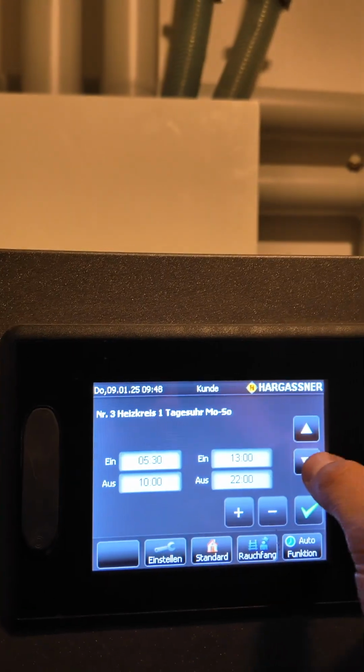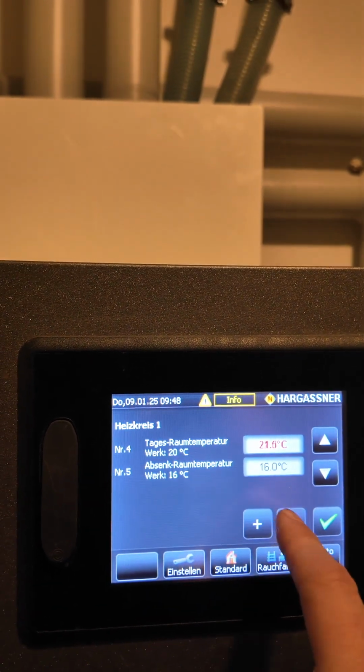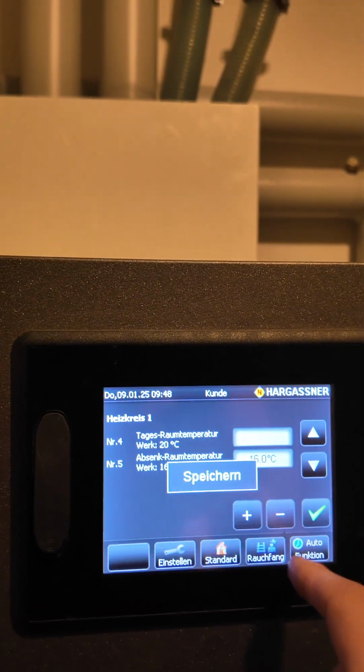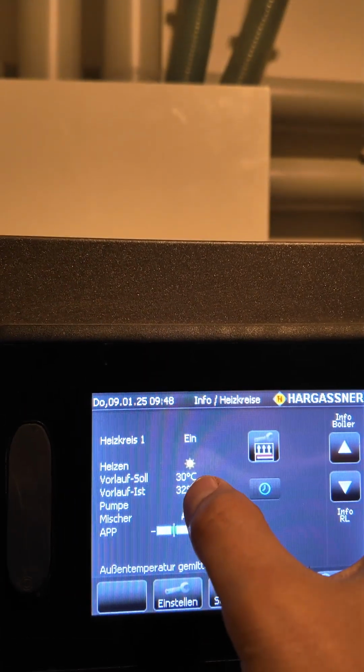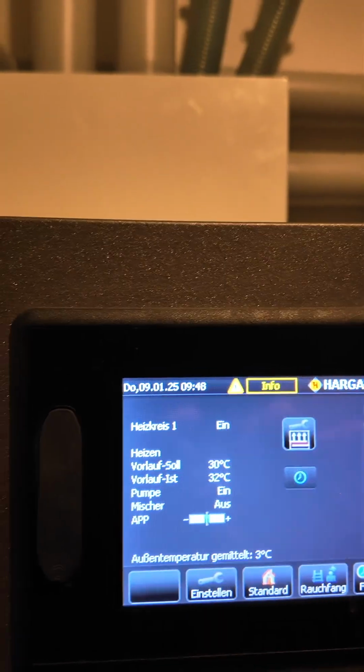Now, if I would change that to the default setting, which is 20 degrees, and considering that we have 3 degrees outside, then what it's going to send up into the heating circuit is actually 30 degrees.